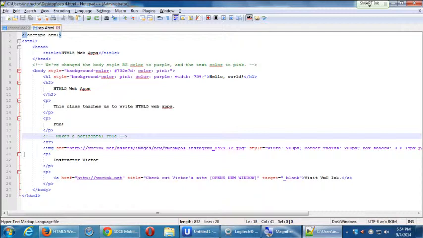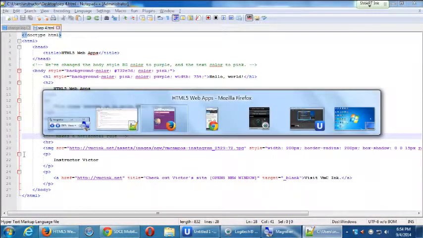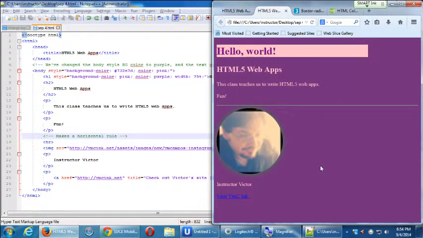All right, so this is what we've got so far. Let's do a little bit more CSS, and then we'll start to see CSS, on the one hand, is really great, but on the other hand, you might hate it.